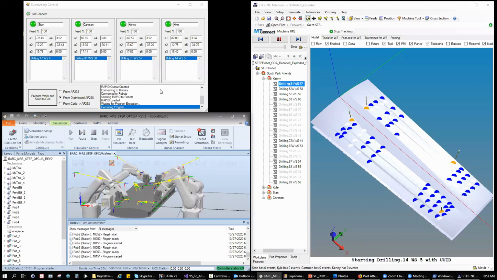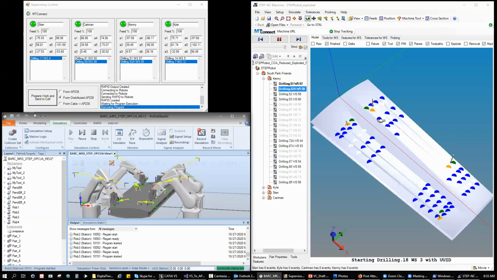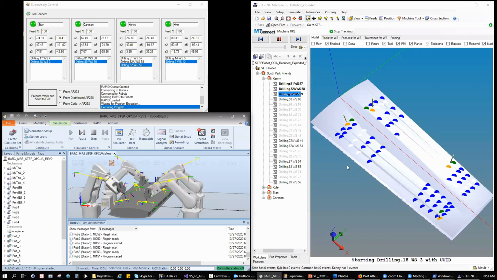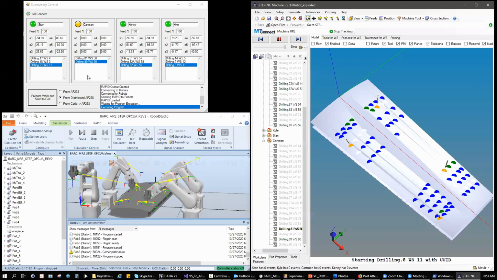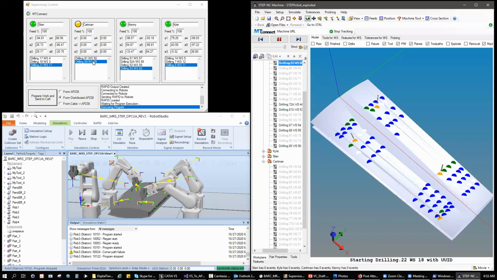And as you can see, both applications now are reading our MTConnect stream as the working steps are executed. And so the green ones are the holes that have been completed. And I believe the orange ones are the ones that are currently in work. And so one of our robots, Cartman here, has finished already. You can see it's finished 2 working steps.